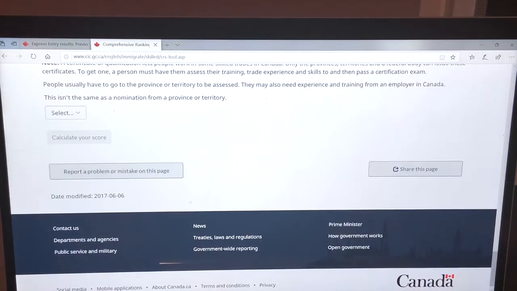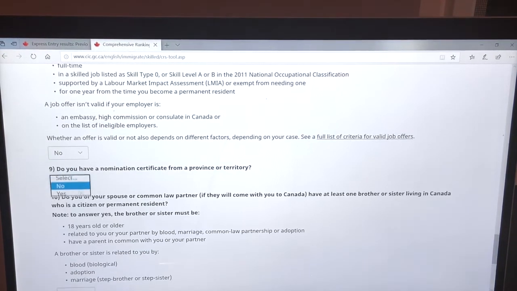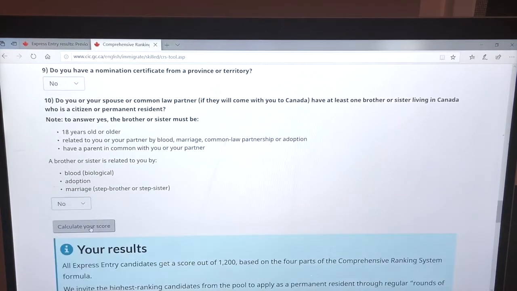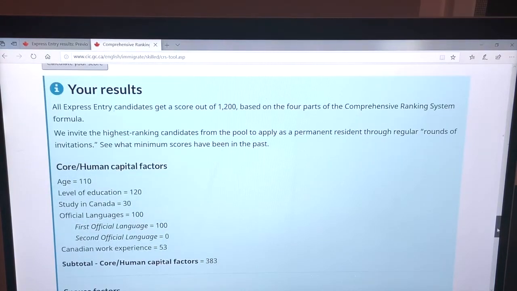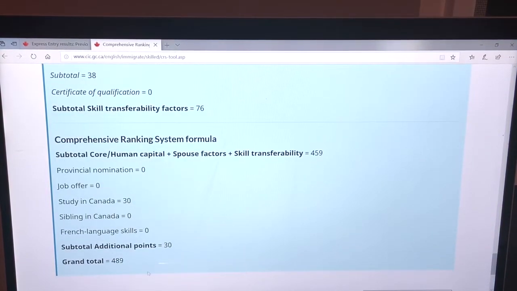I don't have this, I don't have this, and I don't have this. I don't have family members in Canada either. Then I click Calculate your score. My score will be generated automatically. You can see my score is 489.